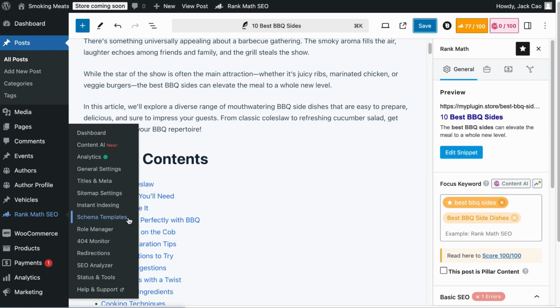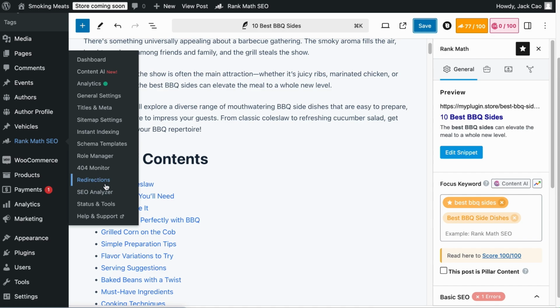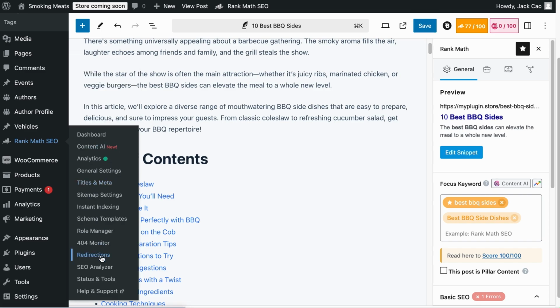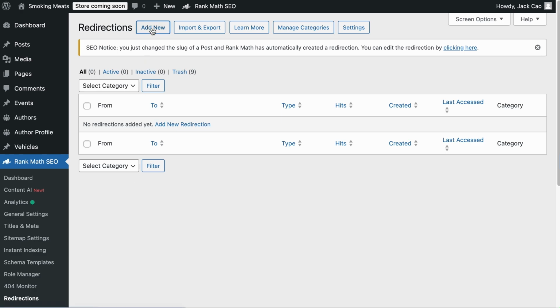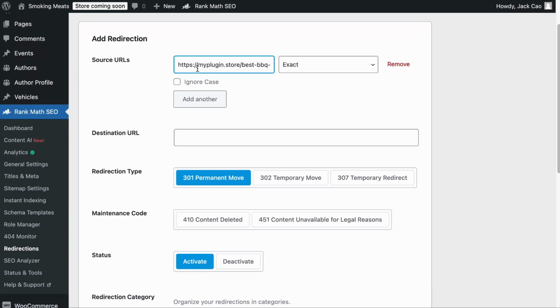We recommend using RankMath's redirections module, but you can use other redirection plugins as well. I'll just show an example using RankMath. Now, if you don't see this module, then you want to visit the dashboard and turn it on. When you are in the module, you want to add a new redirection, place the old URL as the source URL, and the new URL in the destination URL field.